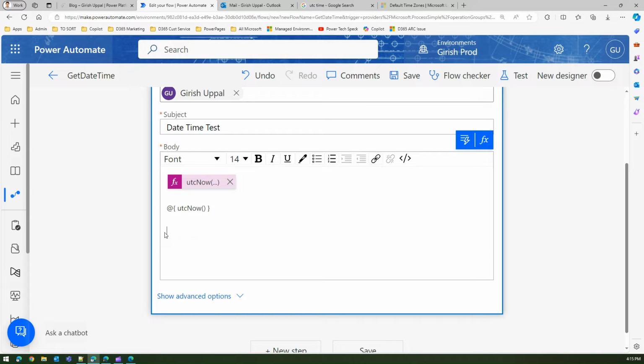For that, let me show you one more function called formatDateTime. If I put at the rate, opening brace, closing brace, and type the function formatDateTime, what is the date time you want to format? It's utcNow, so this is the utcNow function. Here we need to put opening and closing brackets, and here we can specify whatever format we want. This is where we need to put the format.